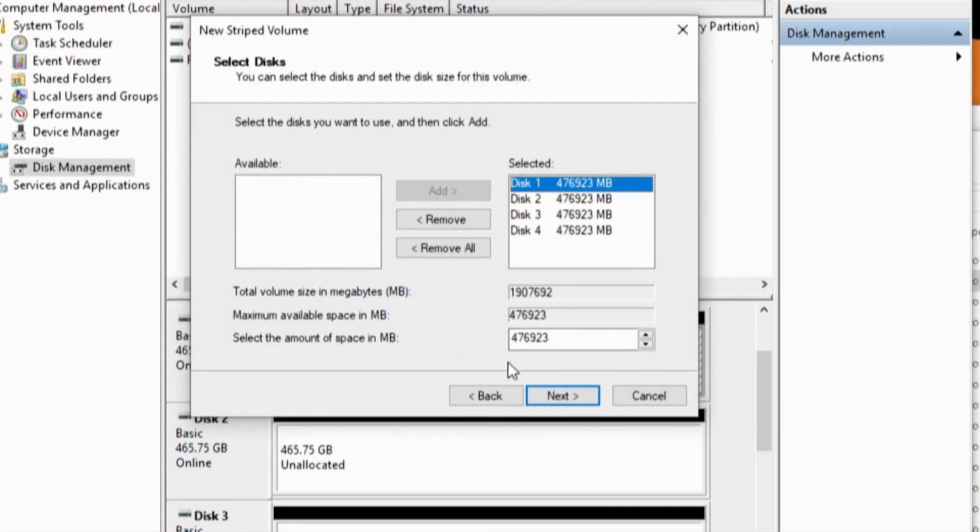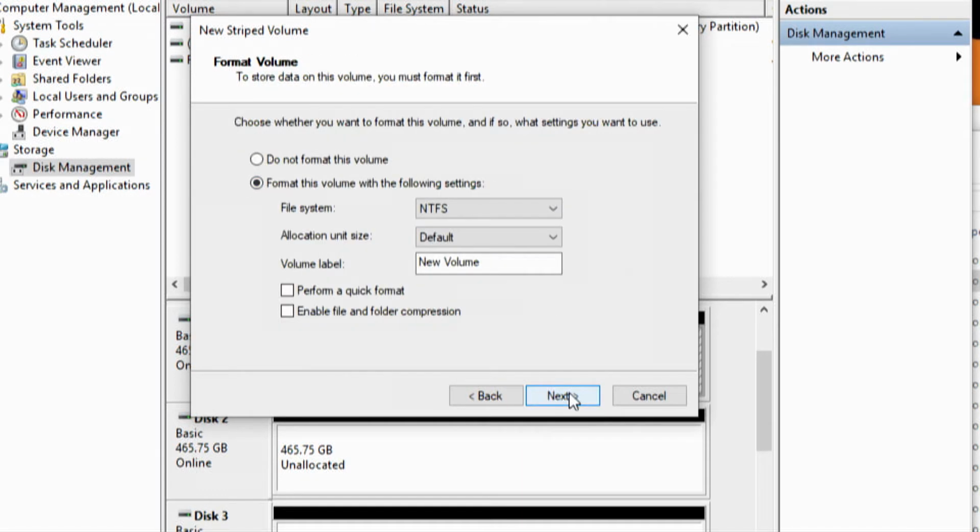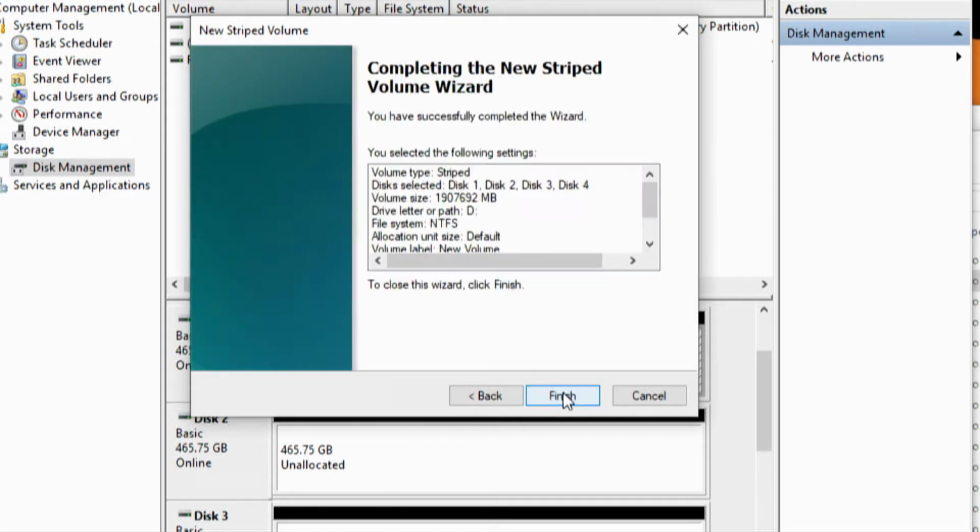It shows how big it'll be. We're going for the maximum size. We're going to click on Next. Assign the drive letter. It will be D. We're going to say OK. And again, NTFS, new volume, default. Perform a quick format. We'll click on Next and Finish.